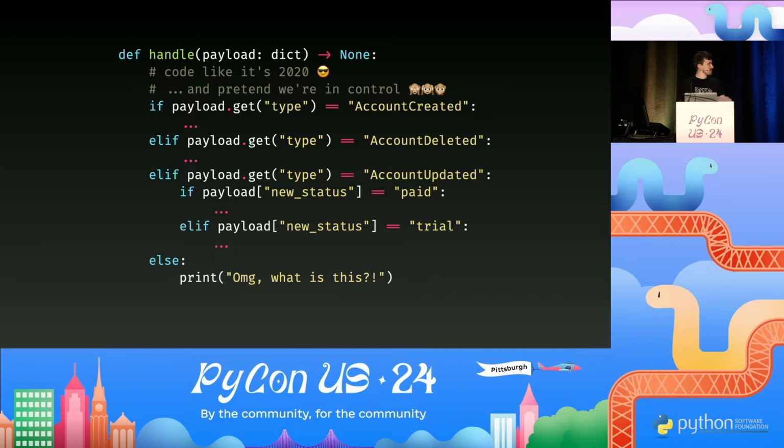Also, you notice that with the current implementation, if we get under this branch of account updated and we don't fall under if or elif, we essentially exit this function without any error. So this can get tricky.